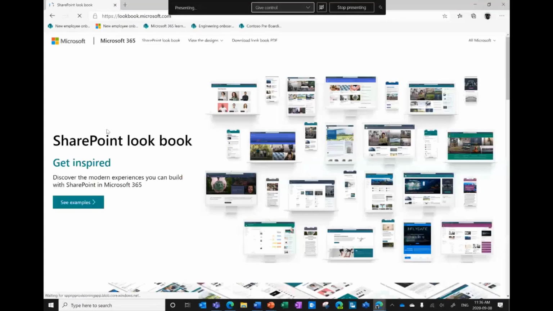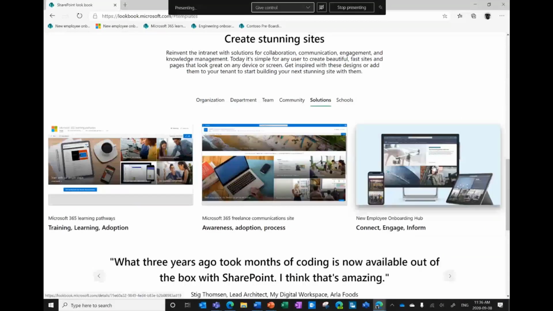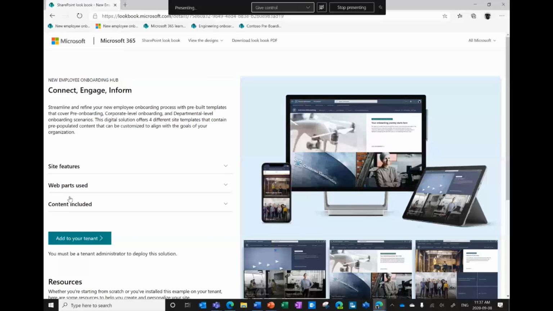Lots of different types of SharePoint site templates. I'm going to jump ahead to the solution section. This is where you'll find the new employee onboarding hub. Hopefully folks on the call have played around with the lookbook. It gives you some information about the site features that are used, the web parts, and then you can go ahead and add to your tenant for where you want to install that. And the forms and the process will sort of take it from there. It's a very straightforward process, provided that you have, of course, global admin rights or you're the tenant admin. I use those interchangeably.